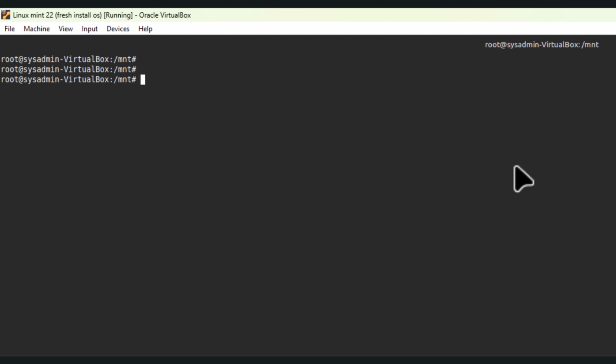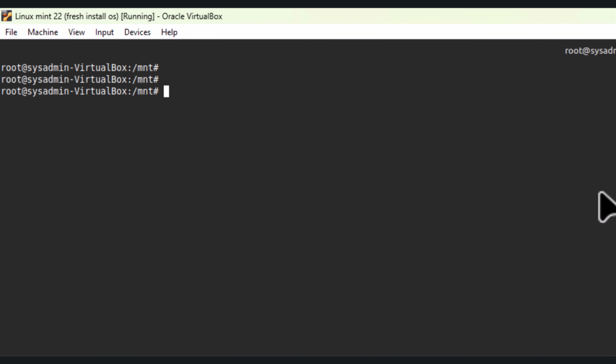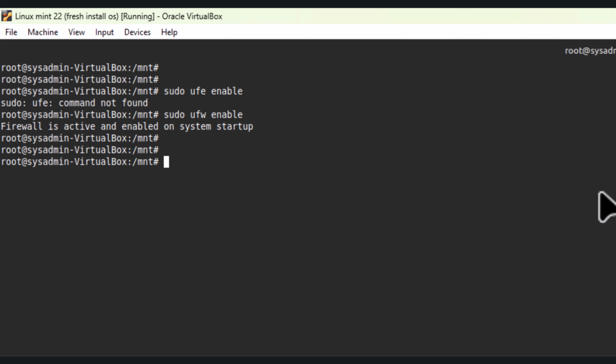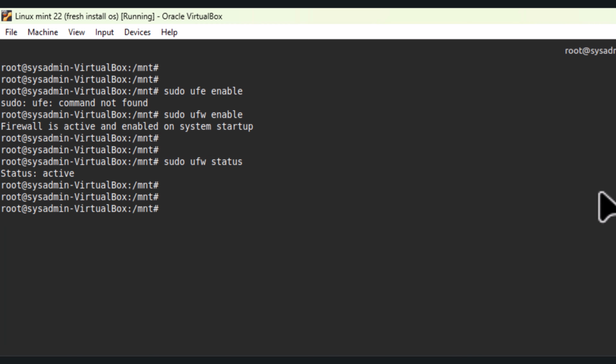Let's enable the firewall. Linux Mint comes with built-in firewall, but it's disabled by default. Let's enable it for added security. Run the command sudo ufw enable. Typo mistake. The firewall is active now. Now you can check the status. Status is active. This ensures the unauthorized access to your VM is blocked.